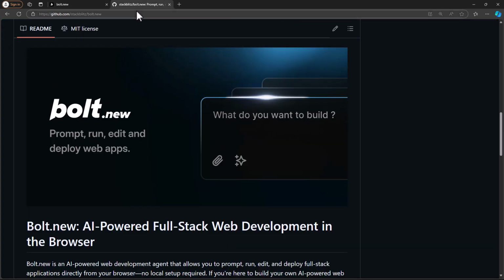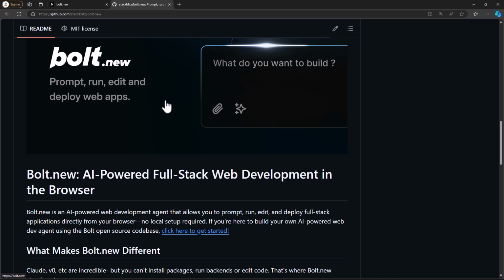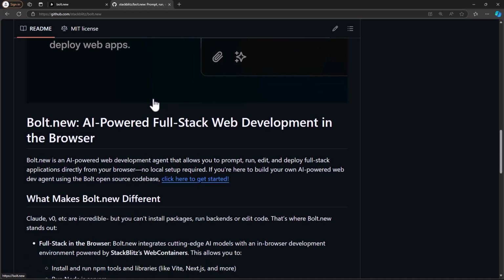I also wanted to briefly show the GitHub webpage here before we start building the application, just to learn a few things about Bolt.new. In case you haven't heard about it or seen it before, it allows you to prompt, run, edit, and deploy web applications using AI technology. It is the AI-powered full-stack web development in the browser. It's a new AI-powered web development agent that allows you to prompt, run, edit, and deploy full-stack applications directly from your browser. No local setup is required.